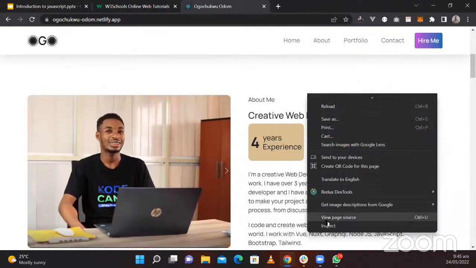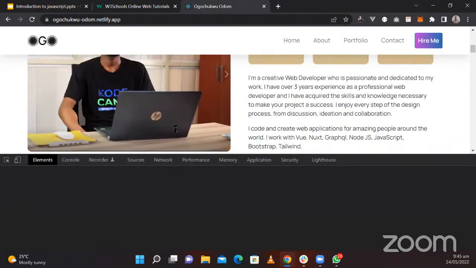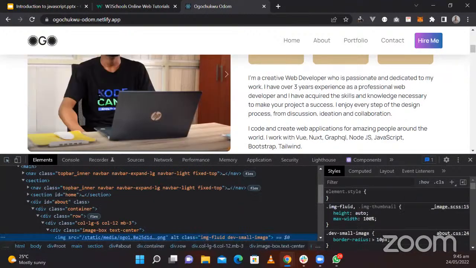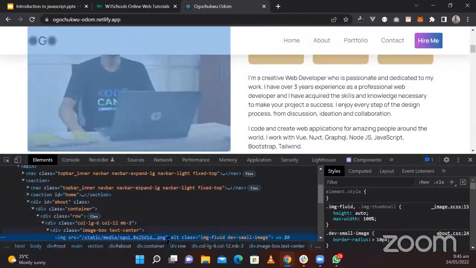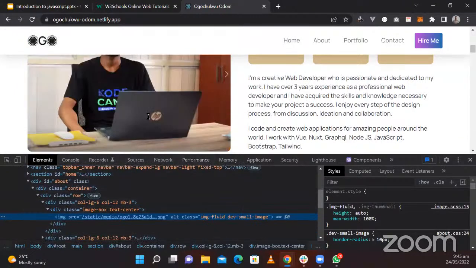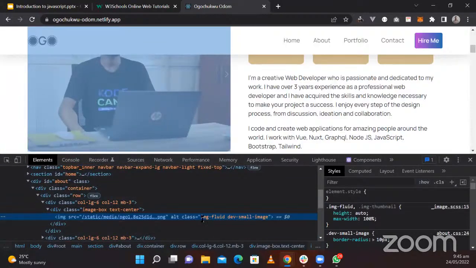So I am inspecting. Forget the weird face. So this is my image, and I have a class. This is built with Bootstrap, so you can see image fluid, you can see dev small image here. So I'm going to use this dev small image.